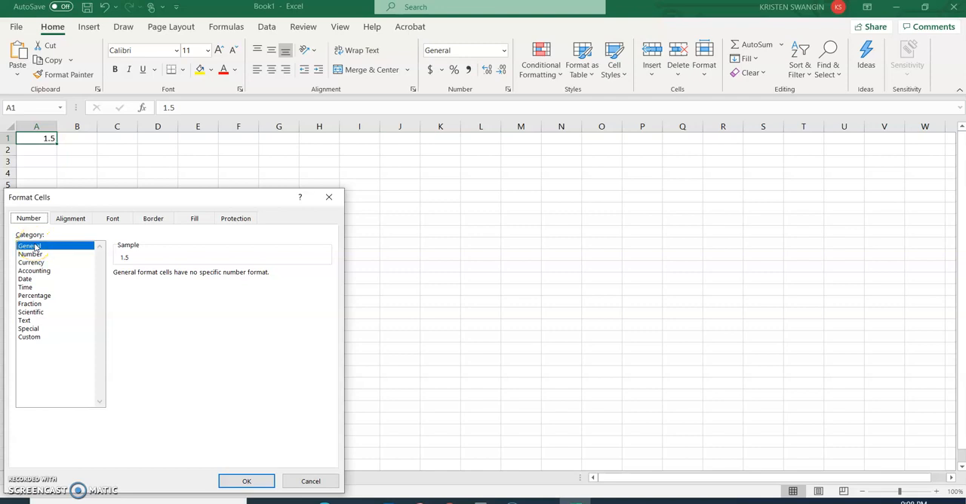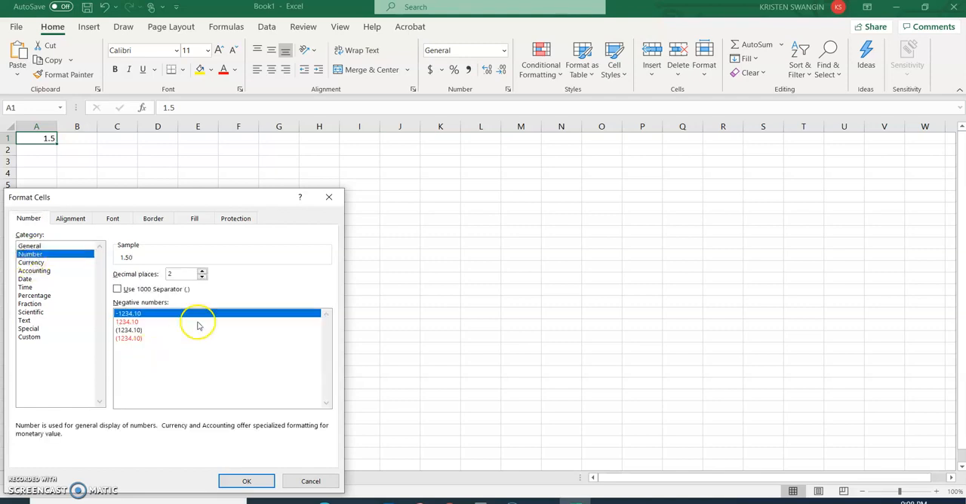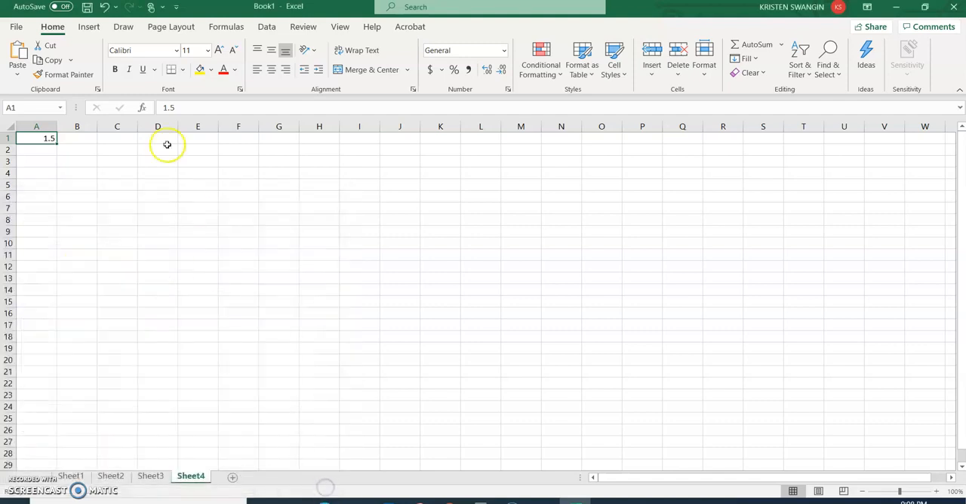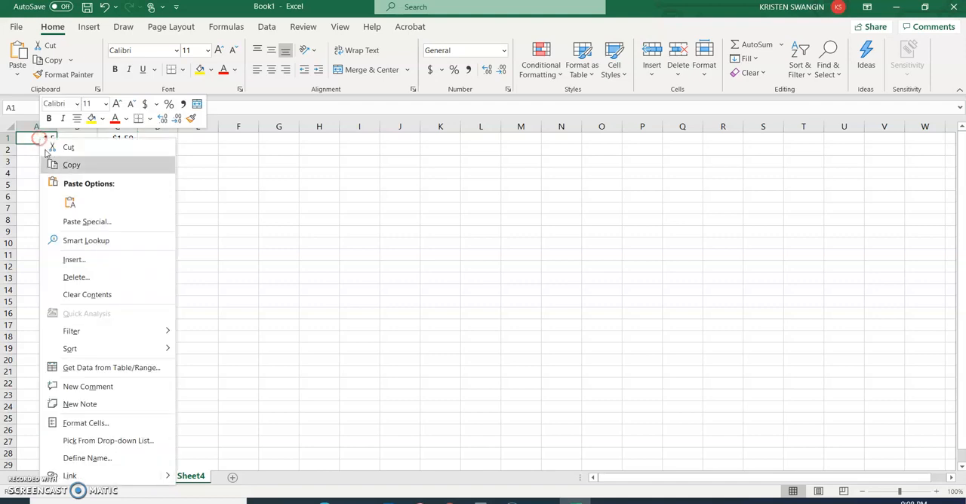So General means it doesn't have a specific number format. Excel is going to pick whatever it thinks is best. You've got numbers, which is always going to add 2 decimal places, and you can change that to whatever you want. If you want it to be currency, so if I type in a $ sign and 150, but then I decide to go back up, see how the $ sign's not up here anymore? Excel automatically formatted that cell to be currency now.